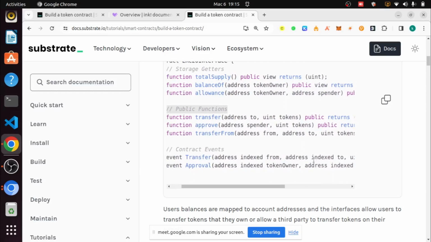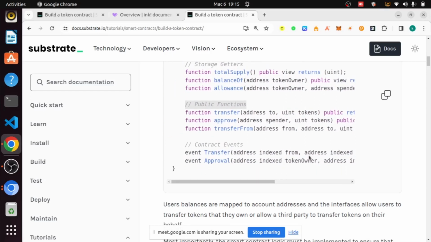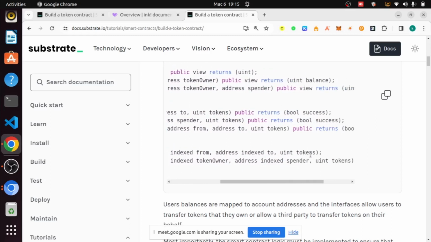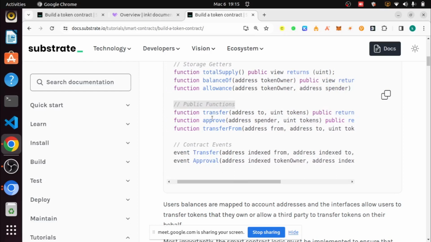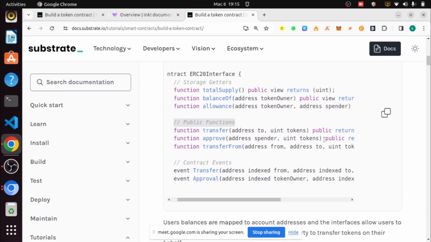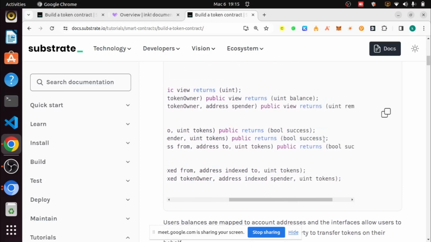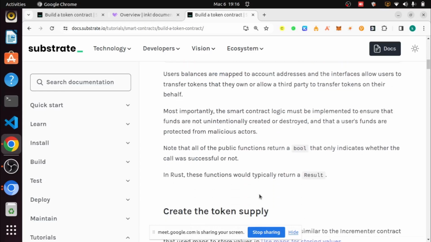When you want to approve, you approve the token owner, address spender, and then the number of tokens. When you look at things like transfer, the address to which, and the number of tokens, then it's public and returns. So these are some of the functions that are a part of the ERC20 contract interface.